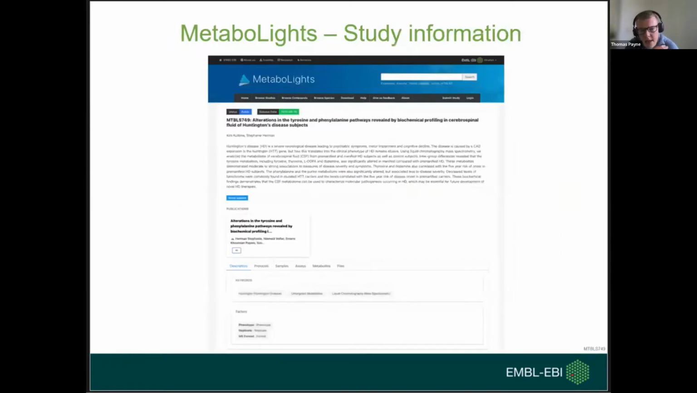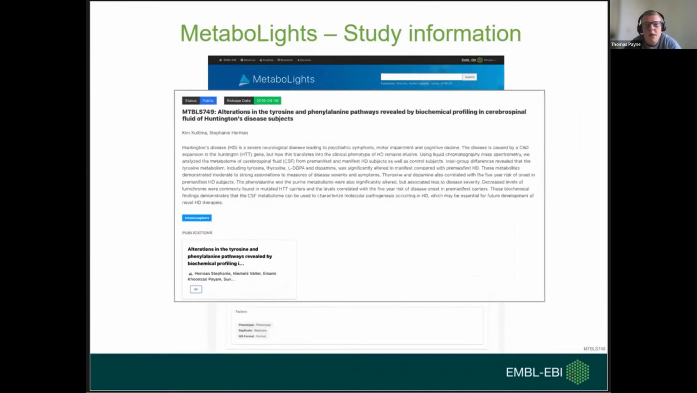So what does a MetaboLights study look like? Well, here's an example of MTBLS749. One of the first things you will see will be the study status. When you first submit your study to MetaboLights, the status will be highlighted as submitted. The study will then progress through to in curation, to in review, and will finally become public.